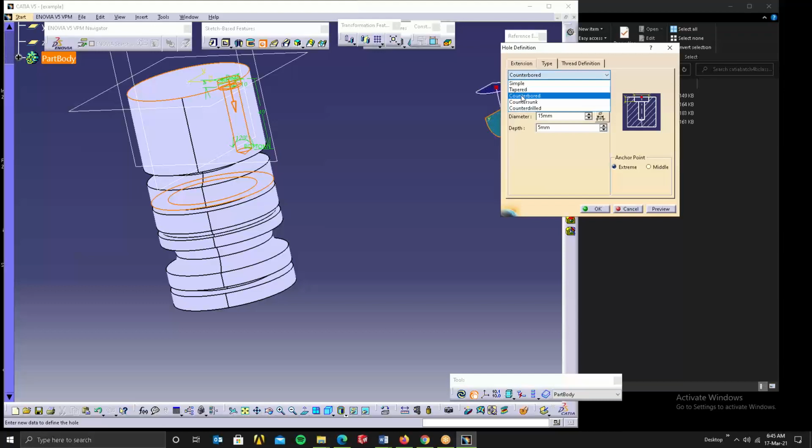Then here we have countersunk. It will have an angle at the top. This is sometimes used for carpentry work; you can see the wardrobe, it will be like this, with countersink bolts. In the mechanical industry also we use it so that the flatness of the surface is maintained. Then counter drill, it's a combination of both counterbore and countersunk. Those are the different types of holes.